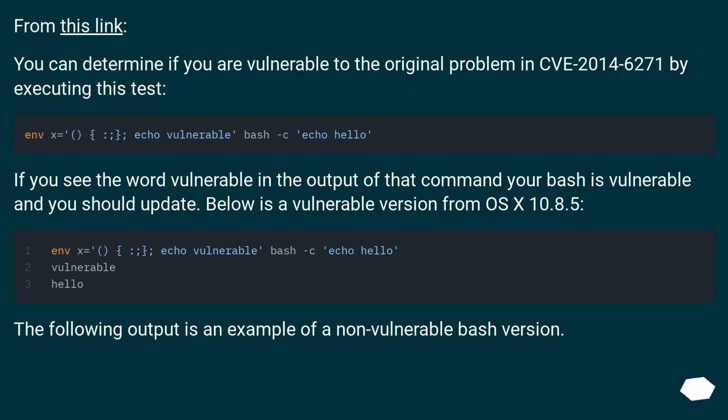Below is a vulnerable version from OS X 10.8.5. The following output is an example of a non-vulnerable bash version.